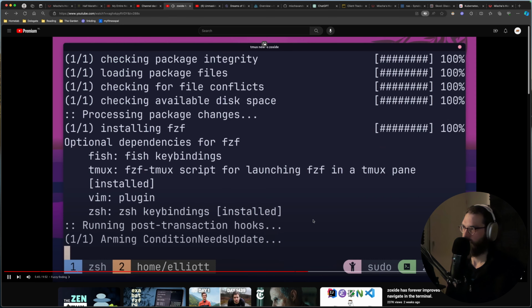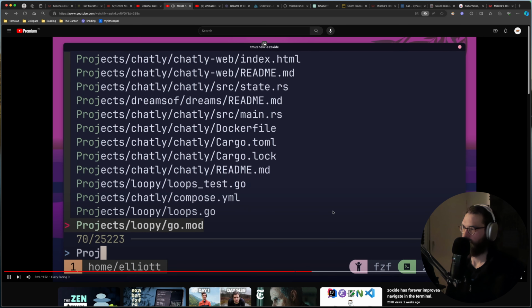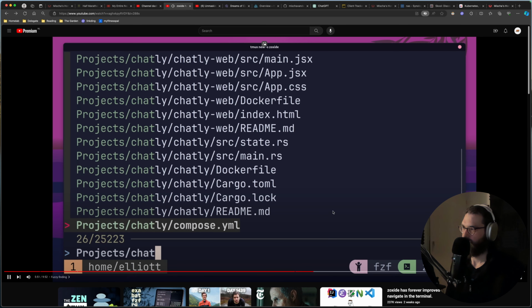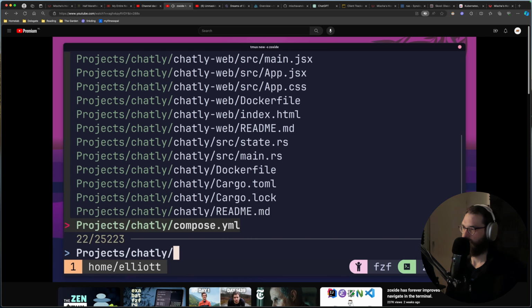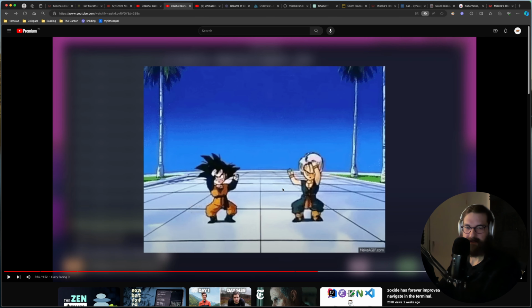If I install it using Pacman and then run it, you can see how it works. It lists all of the files in my directory and allows me to search for them in a fuzzy way. Pretty cool, but by itself, it's not that useful. So what does he mean with not that useful?